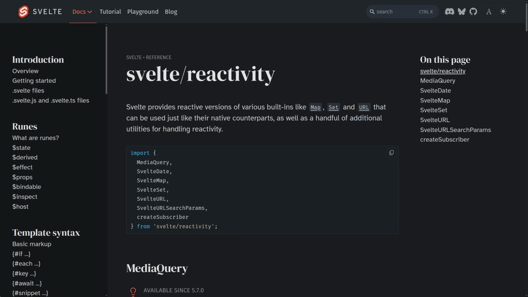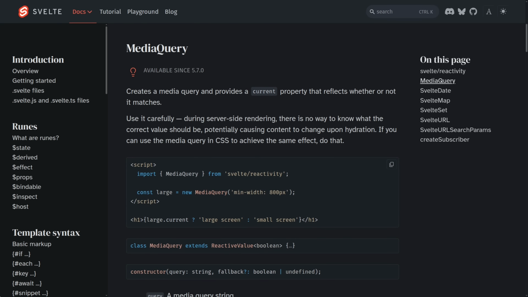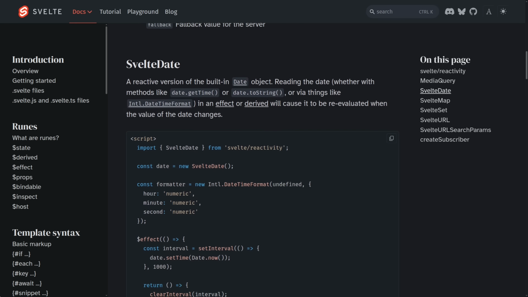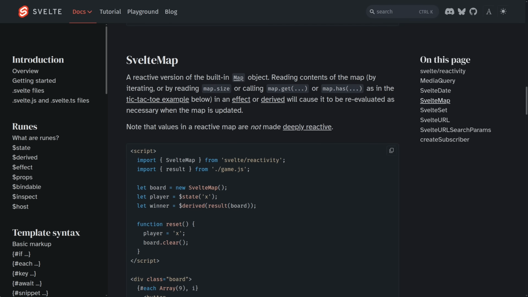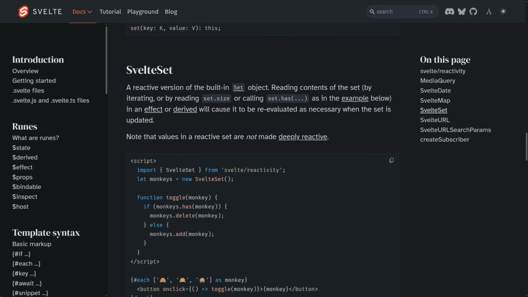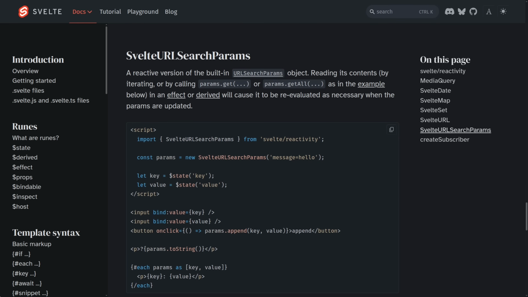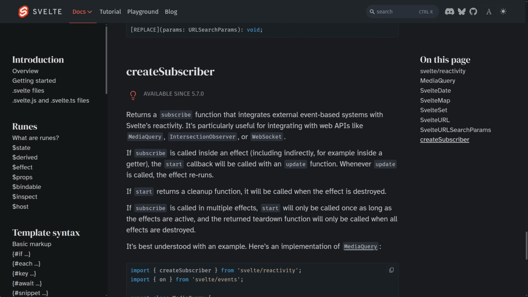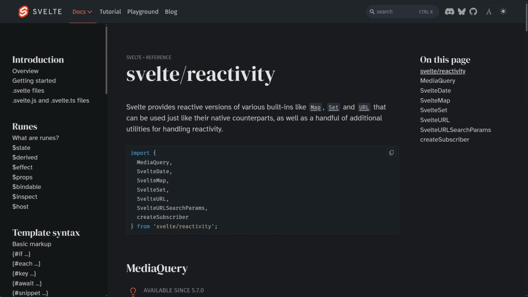Awesome! You can find even more reactive built-ins in the Svelte documentation. So here you have a media query class, for example, if that's something that you need. We have SvelteDate, so you have reactive dates. Here you have SvelteMap, which we just used. You have SvelteSet, which is really great. You have SvelteURL for working with URLs. Then there's also SvelteURLSearchParams, and so on. You can read more in the Svelte documentation. So you can use any of these in your project.